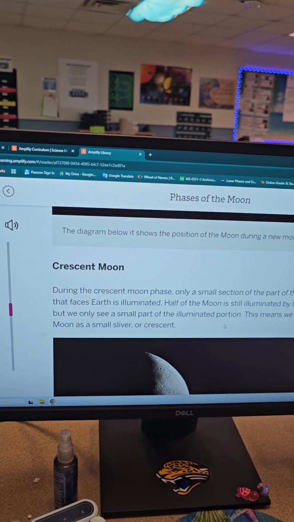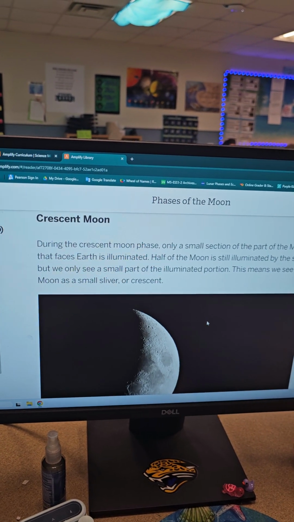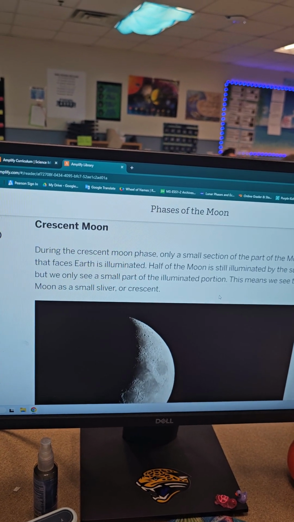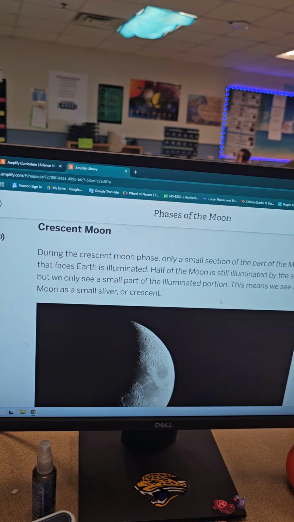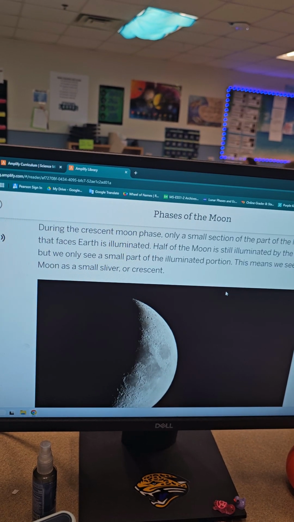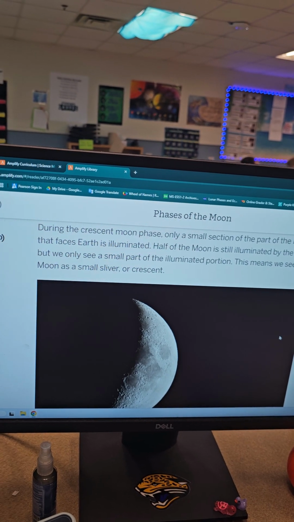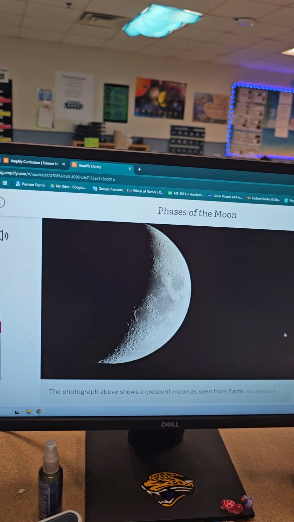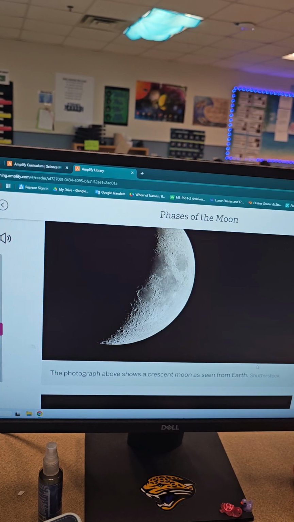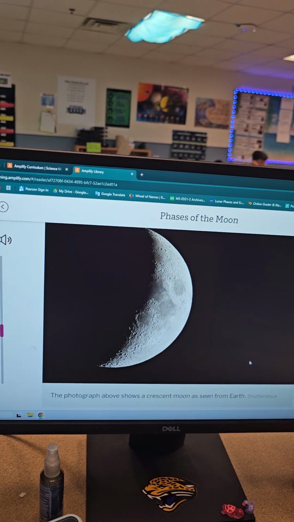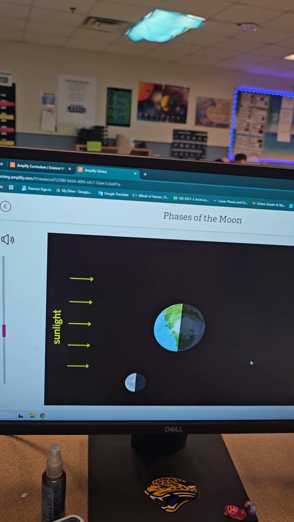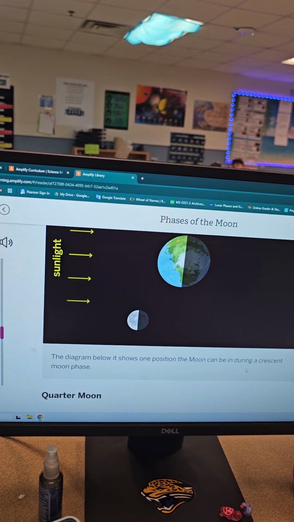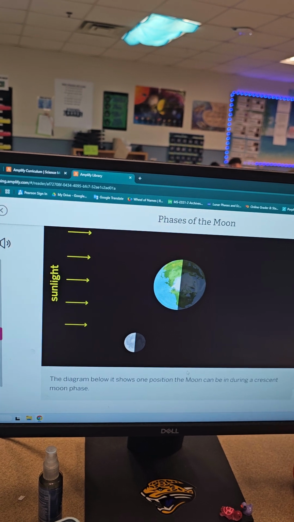Crescent moon. During the crescent moon phase, only a small section of the part of the moon that faces Earth is illuminated. Half of the moon is still illuminated by the sun, but we only see a small part of the illuminated portion. This means we see the moon as a small sliver or crescent. So this photograph shows a crescent moon as seen from Earth. The next diagram shows one position the moon can be in during a crescent moon phase. That would be a waxing crescent.